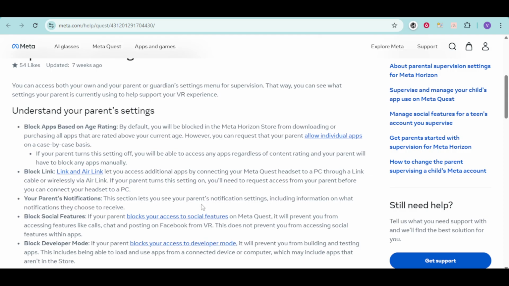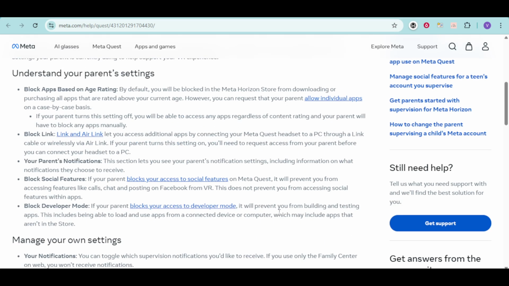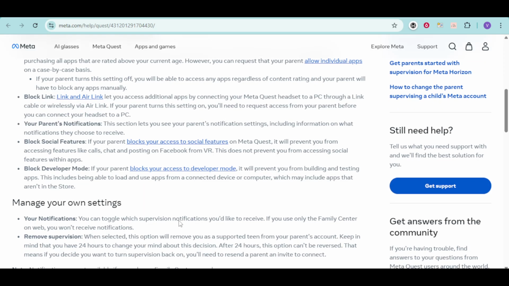Now, if your parent blocks your access to social features on Meta Quest, it will also prevent you from accessing features like calls and chat. To turn it off, you just need to ask your parent to turn it off themselves, and they should be able to manage that setting.